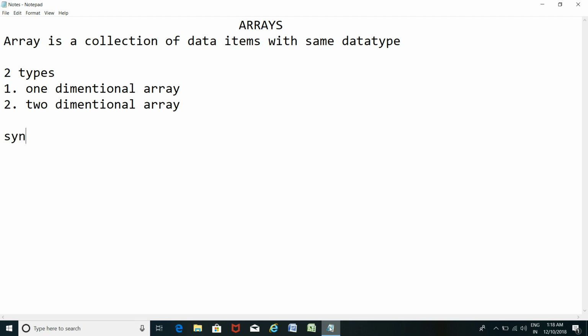If you go to the syntax of a one-dimensional array, you have to write the data type, that is, what type of data items you are collecting in your array, whether it is integer, character or float data type. After that you give the array name, and in square brackets you give the size of the array. That means how many elements you are trying to store in your particular array. This is how you declare a one-dimensional array.